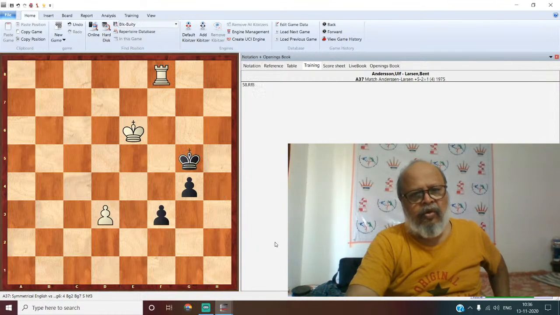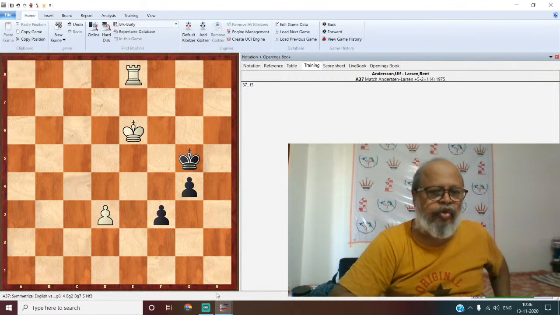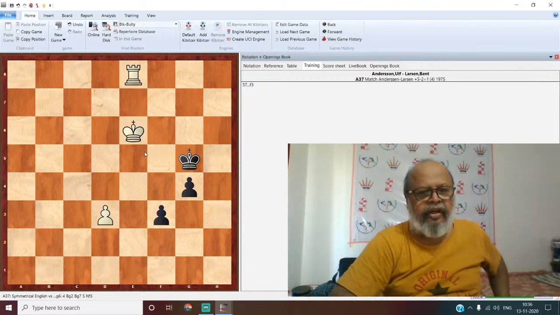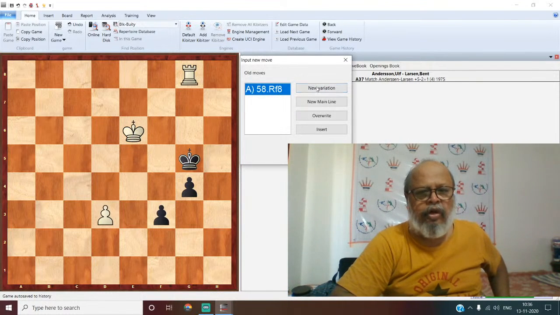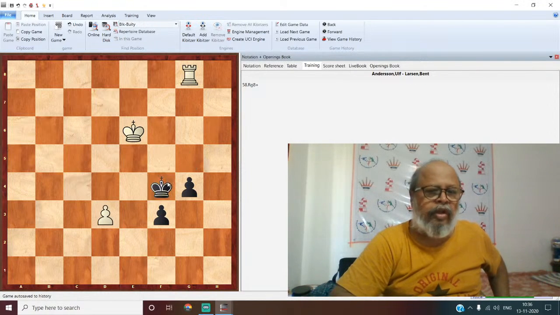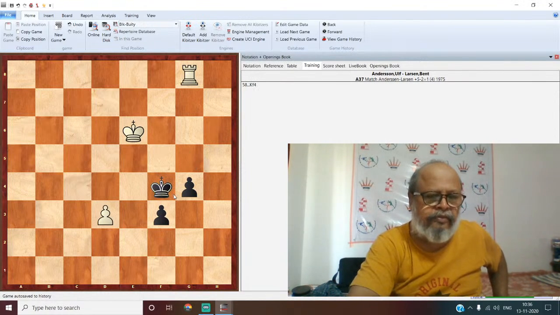Rook g8 check. No, rook g8 check is not correct. You see, this is not working. Rook g8 check is not a good move. You will throw the win. You will throw the win. The win is gone from your hands.